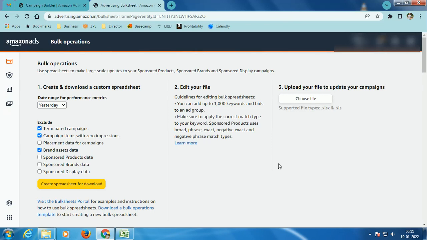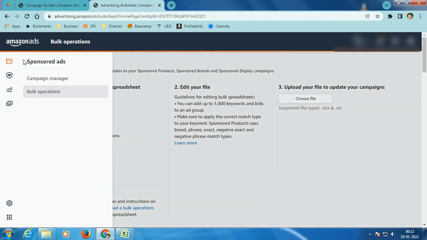Now let's get into the topic. Before setting up your manual campaigns using bulk operations, firstly you will have to download a template, right? For you to download the template, you will have to get to the Amazon advertising portal. Generally, for creating campaigns on Seller Central, you'll go to Campaign Manager. But today we are going to use bulk operations, so I selected bulk operations.